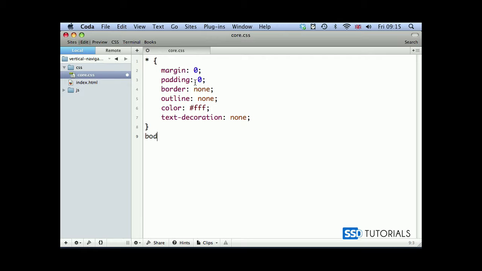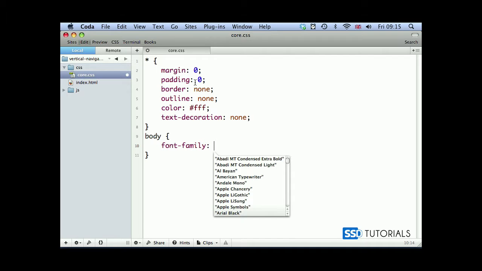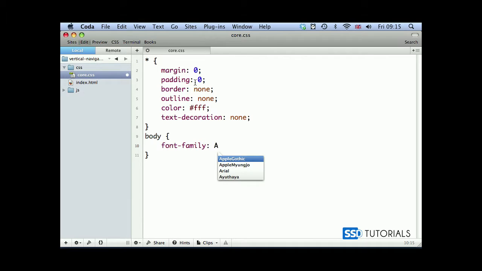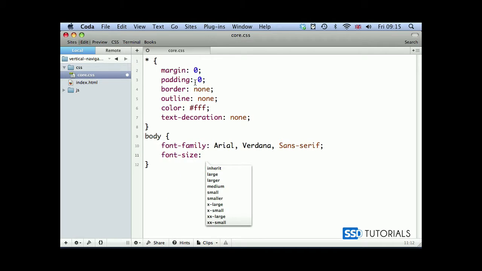Then we go for the body tag. Body will have font family. We're going to make it very easy: Arial, Verdana, sans serif. After this, we have font size, which will be 14 pixels. Then we go for the line height, which will be 21 pixels. With the line height, we have text aligned to the center.